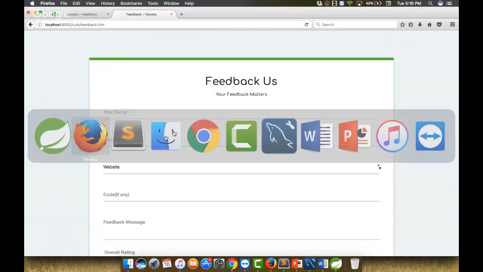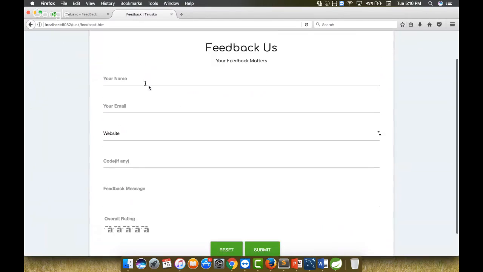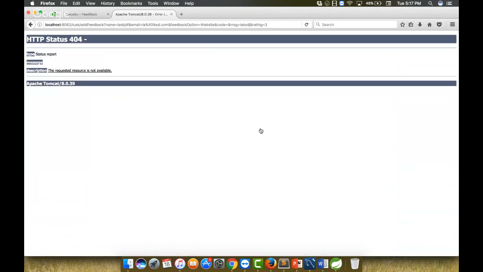Now, when I click on the submit button, it should call add feedback. Example, if I enter my name, if I enter some email ID here, and if I enter for website, no code, and if I enter a feedback, and if I provide a rating, when I click on submit, okay, this is what we want.